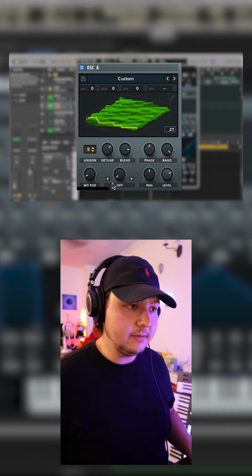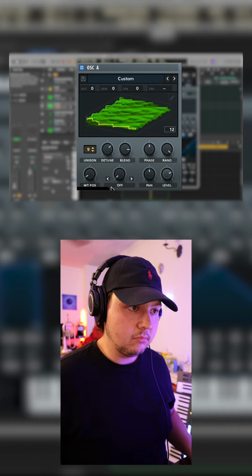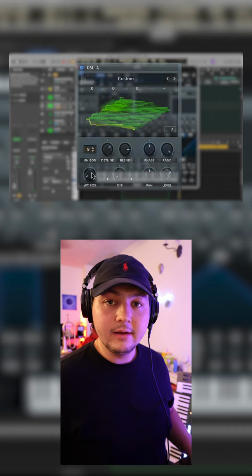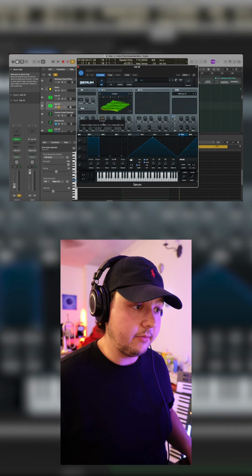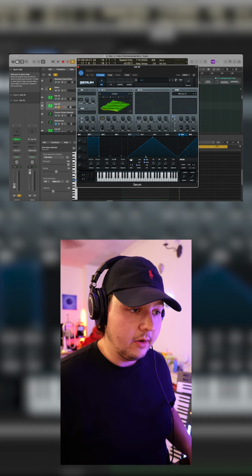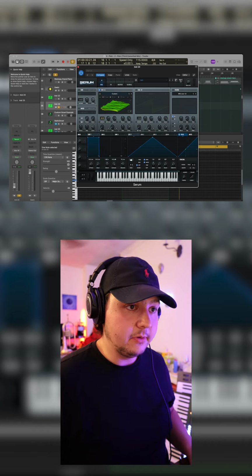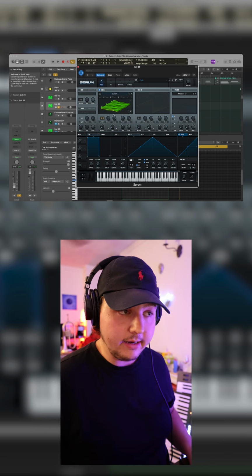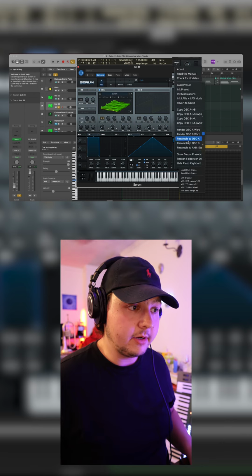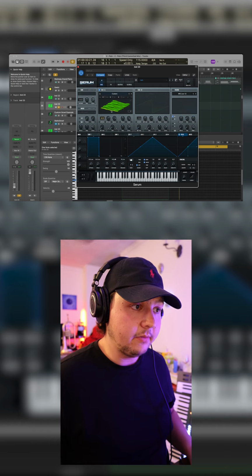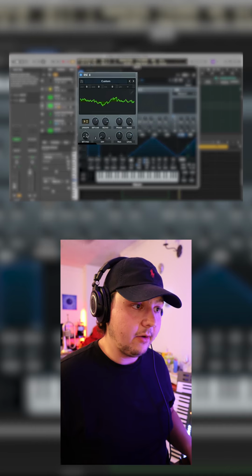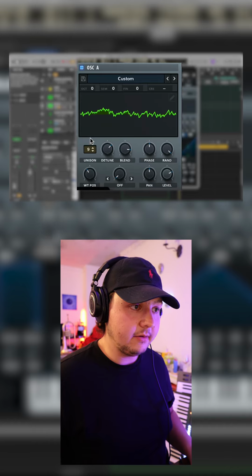So let's play this. So as you can hear, that's that detuned sound that we just created, and it's now part of a wavetable. So we are actually going to resample again, and we're going to do that a few times. There we go. I think this is good enough. So now, as you can see, we've got quite a couple of complex waveforms that we can work with.